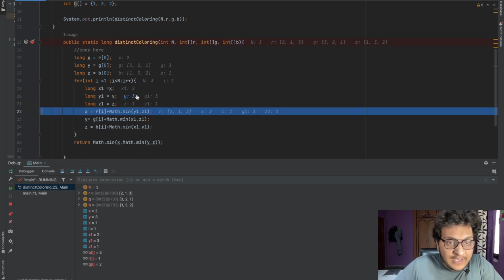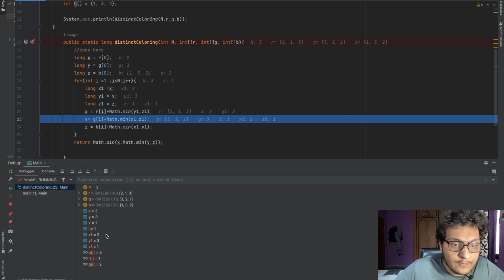So now why we are doing this, I am telling you in this case. Here x, so what is the r1 here? r1 is here 1. So 1 plus what is the minimum of these two? What is the minimum of these two? Which is z. So 1 plus 1 will be equal to 2, and the new value of x will be equal to 2.